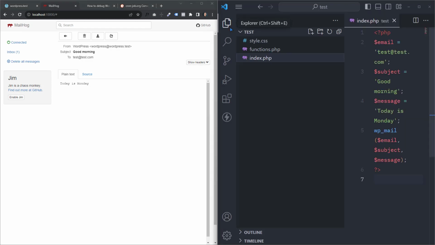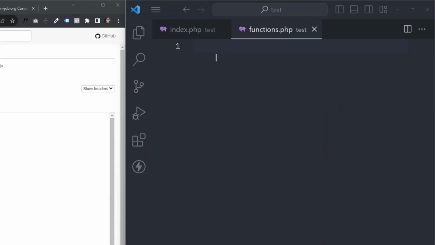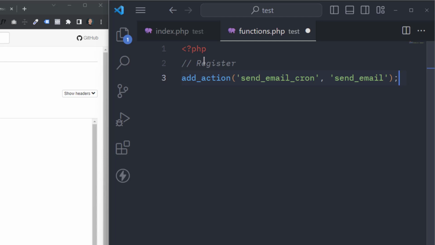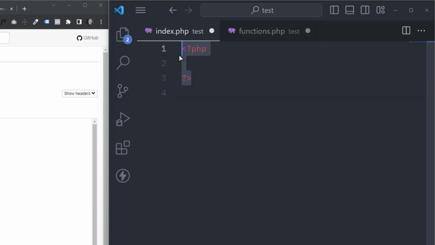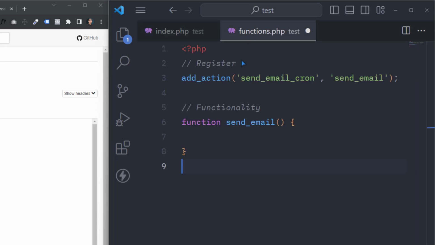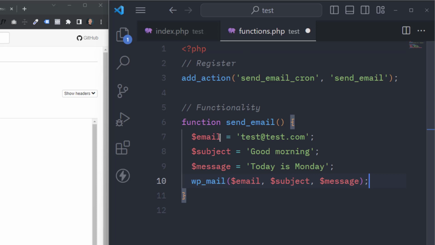Let's go to our functions.php and register our cron job. And it's as simple as a single line of code. So this is the hook name, followed by the function that we want to run. Let me open it here. So now let's cut the wp_mail function from our index and paste it inside our sendMail function. Let's save it. Cool, so now how may we configure and analyze our cron jobs.